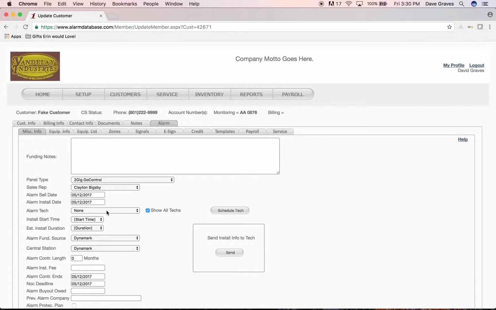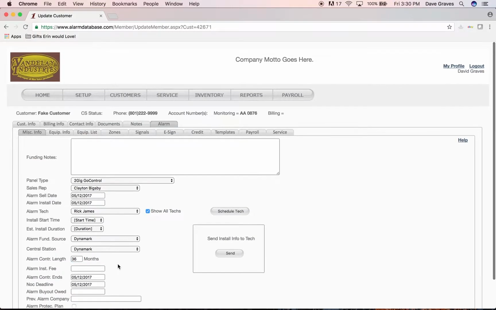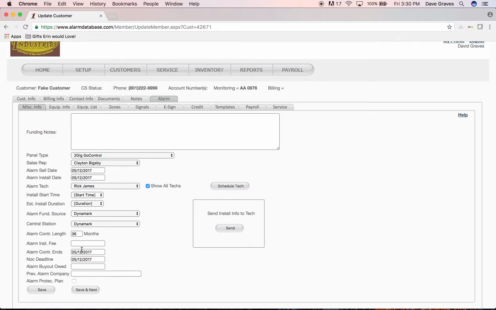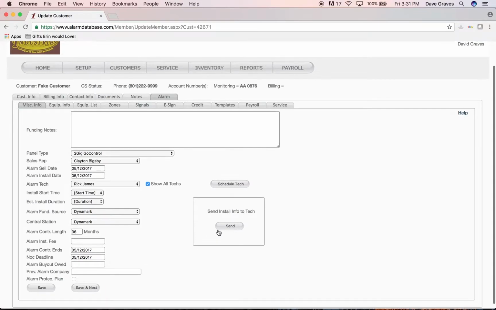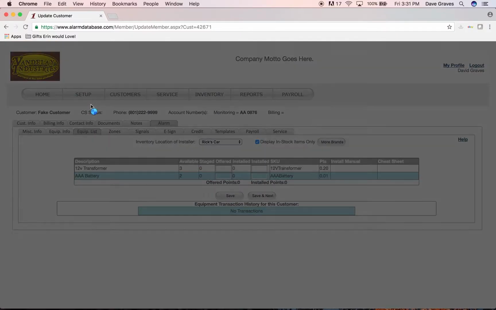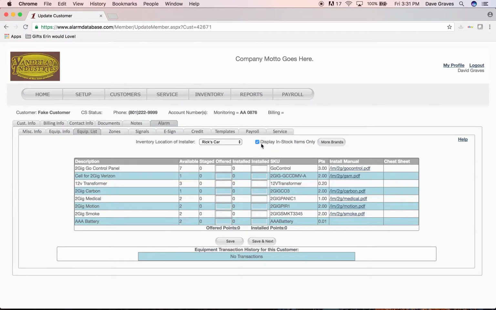And on this page, I also forgot to put in who the technician was, of Rick James. And then the funding source is Dynamark, central station is Dynamark, alarm contract length, 36 months or 60 months or whatever you're going to do. Any alarm install fees, that'll calculate when the contract ends and the notice of cancellation deadline. You can put in if there's a buyout owed or if there's a previous alarm company and who it is, if there's a protection plan selected. You can also send the install information to the technician and schedule the technician with our scheduler. But back to where we were, and now you can see that it has the equipment in here.